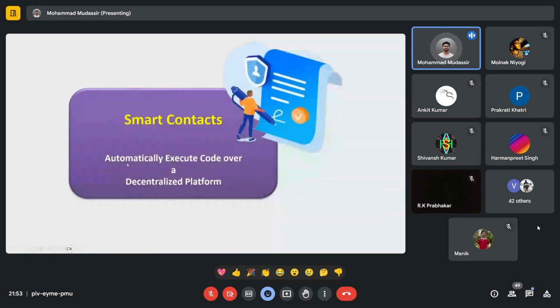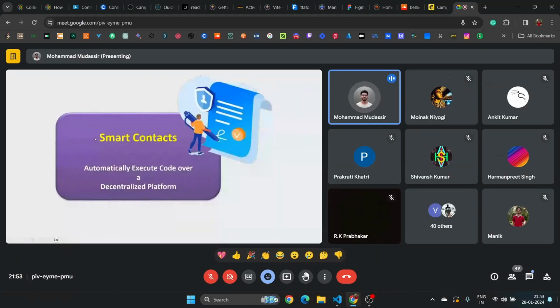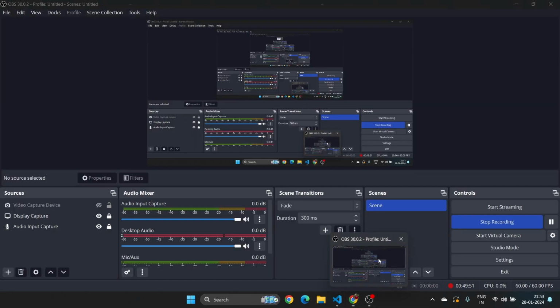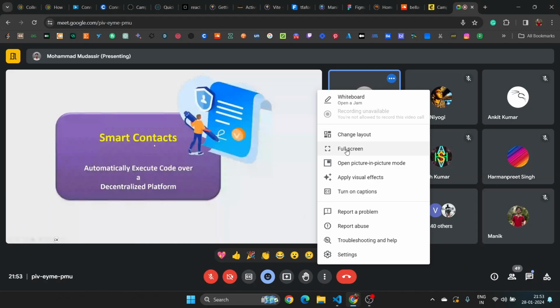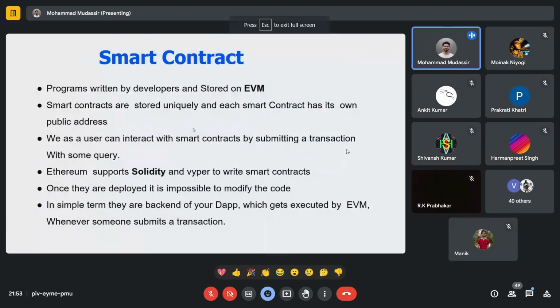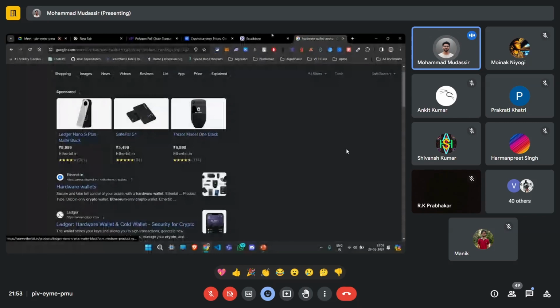So a smart contract is the set of rules, or you can say if-else conditions, and when particular conditions are met, it will auto execute. Smart contracts are programs written by developers and stored on the EVM. Smart contracts are stored uniquely, and each smart contract has its own public address. When you deploy a smart contract, it generates its public address. So let me show you a smart contract example so that you get a better idea.